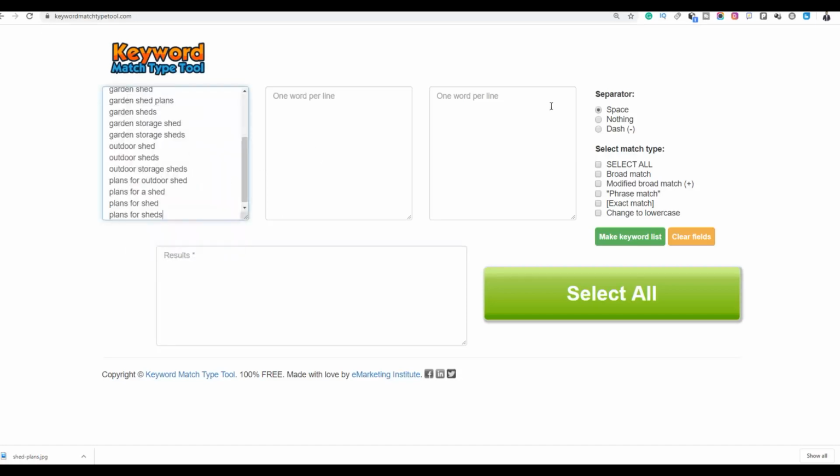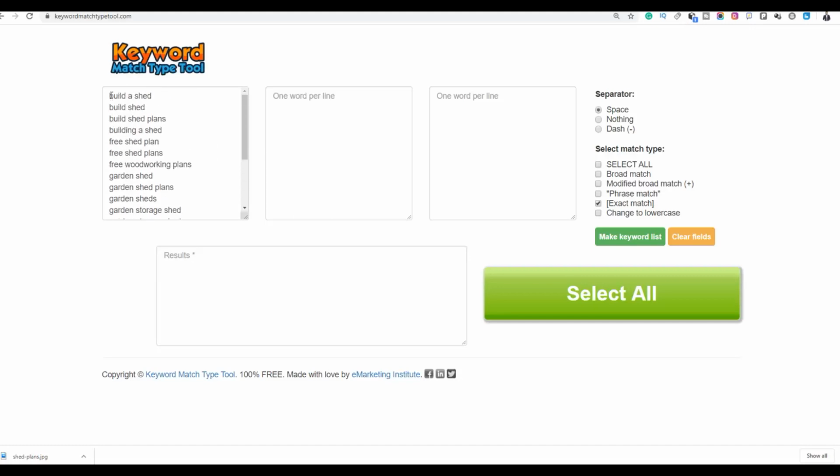And what we're going to do is click on exact match. What I want is to show our ad to people that are searching for this exact keyword. So we're going to put them in brackets. You click on exact match, and it's going to put all these keywords in brackets. I'm going to click on make keyword list, and that's it. It's going to make the keywords with brackets right here. So we're going to copy all of this.